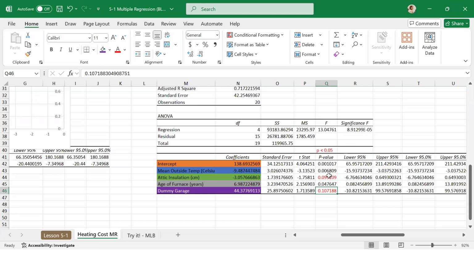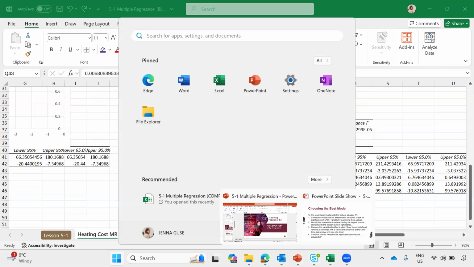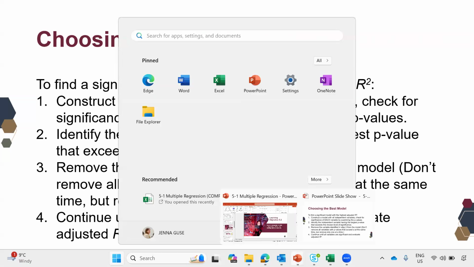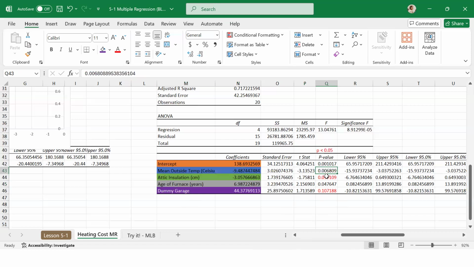So what you do in this case is you do not remove both variables. You remove the one with the biggest p-value only. So we would remove the garage dummy variable only, because it is the worst offender. It's the one with the biggest p-value. So that's step number 3. Remove the variable identified in step 2 that has the largest p-value, but we can only remove one at a time. Even though two variables had p-values bigger than 5%, we only remove the biggest one first. That's because once you remove one, all the numbers will change. The numbers will no longer be the same.